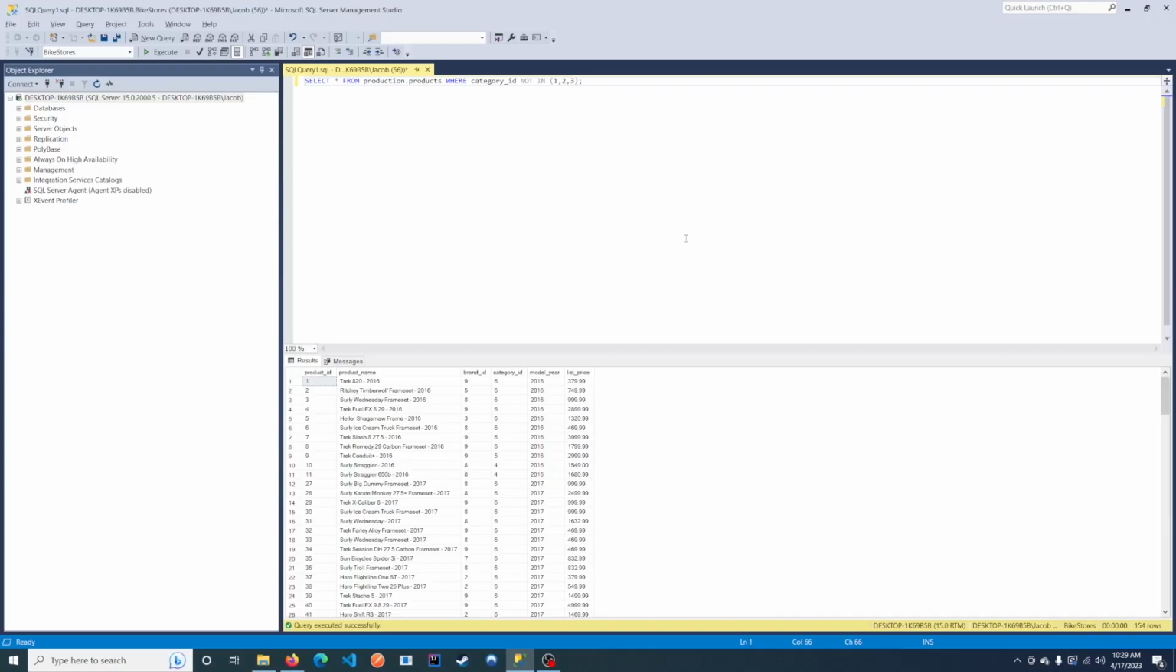Another way that you can filter the data is by getting a range. Right here, we just have a list of 1, 2, and 3, but what if we wanted a range from 1 to 3? A better example would be to filter by the list price. So we're going to say list price between, that's the keyword that we're going to use, between 149.99 and 199.99.